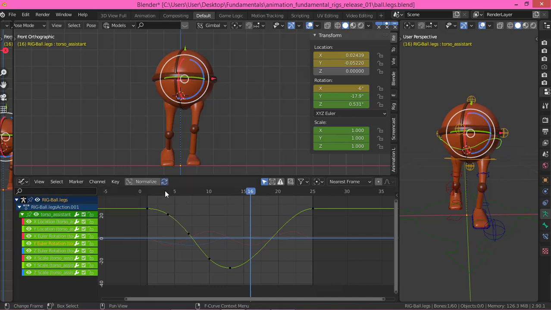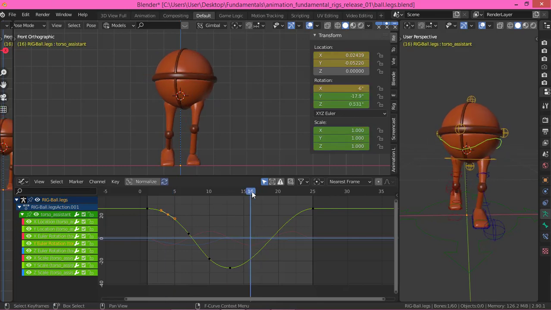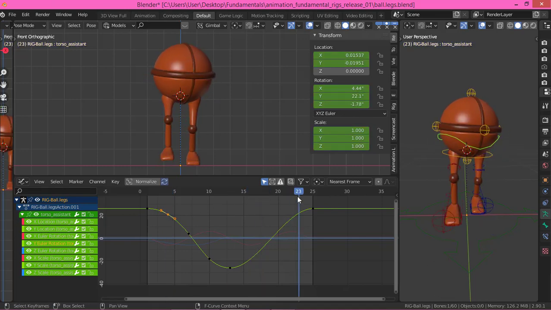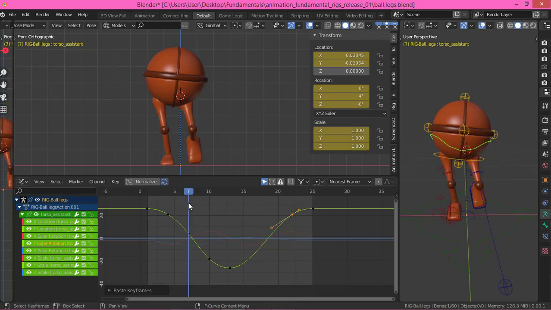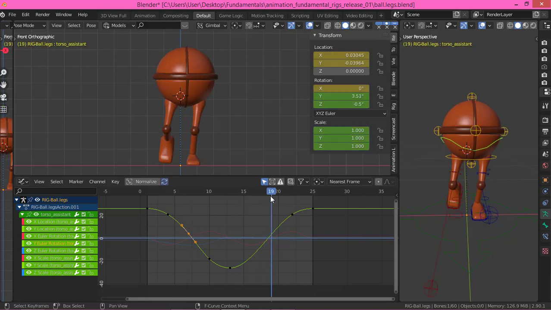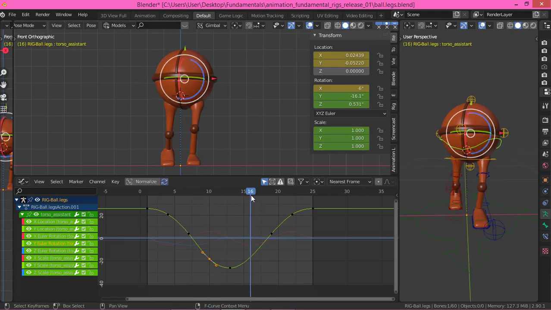So we can copy this and paste on frame 22. We want to favor the contact. Then copy frame 7. Then this also copy, just like we are inverting the keys. So that's it for this place.